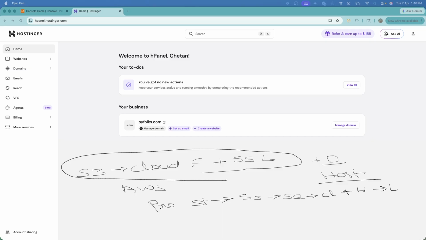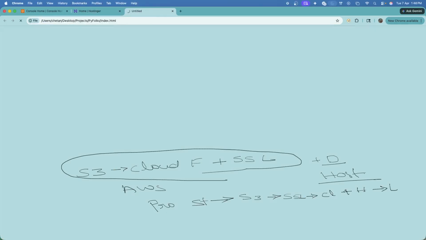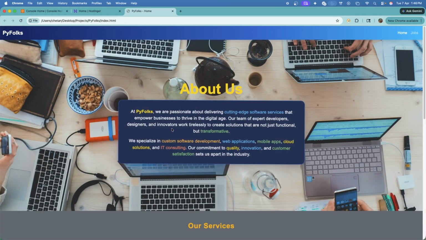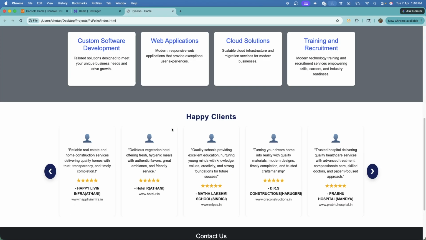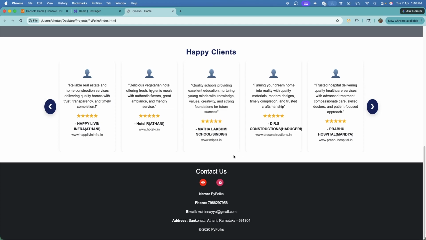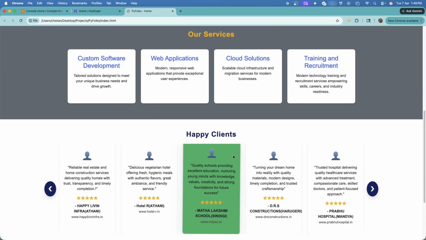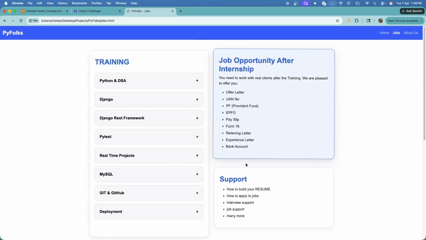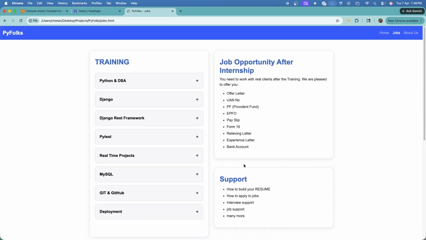The project is something like this. The name of the project is Pipeox, and if I open it, you can see this is the project. It has pages: one is About Us, second is Our Services, third is Clients, and the fourth is Contact Us, with a contact number and ID. There is another page called Training. This is a real-time project.